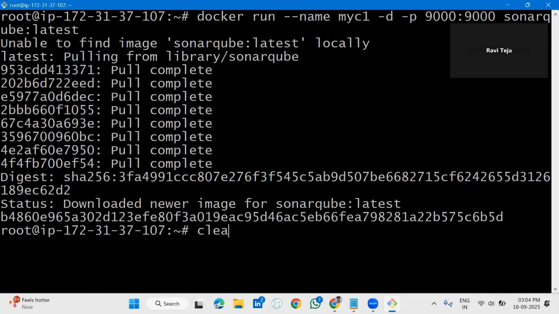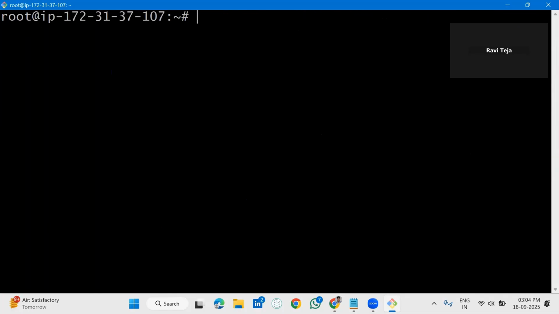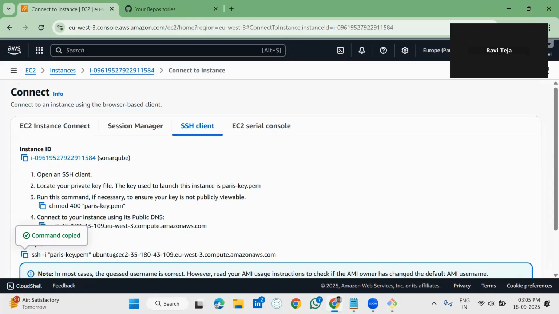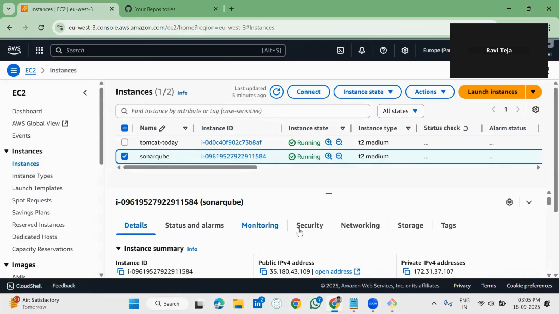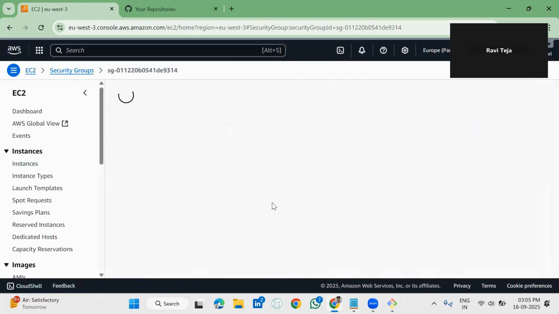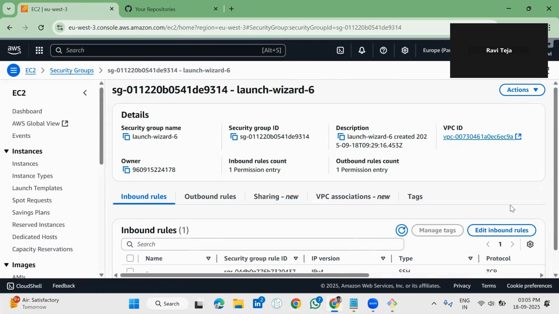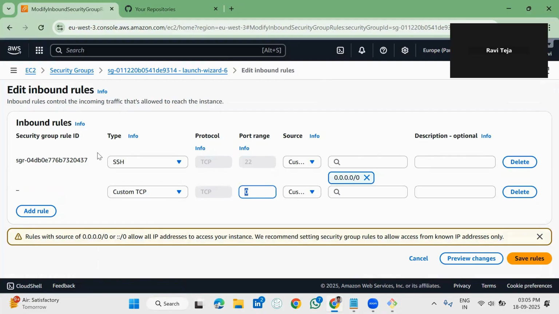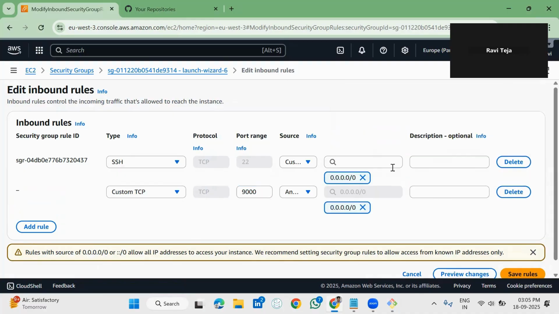Okay, then clear this. Docker images. Now what you're supposed to do is allow the port number, which is 9000, in the security groups. Click on security and click on security groups. Click on inbound rules, add rule, 9000, anywhere. Then click on save rules.